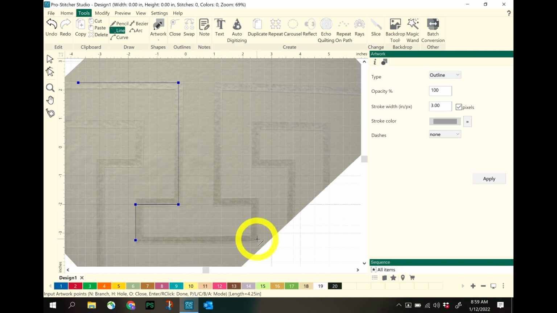Yep, I'm just doing a left click. And again, I'm just getting a rough draft of the points on there. Okay, when I'm done, I'm going to right click. And you can see the blue line, that is my design.